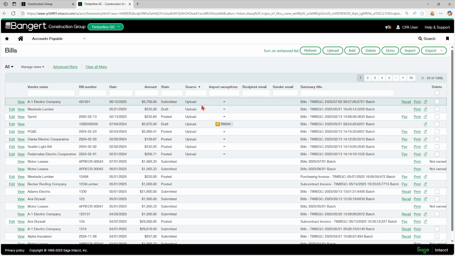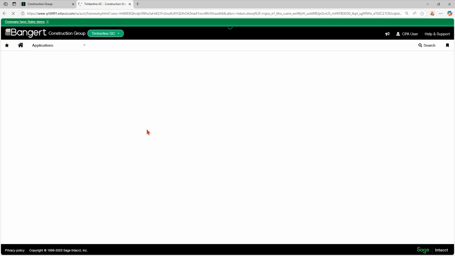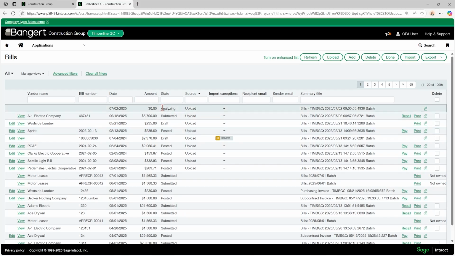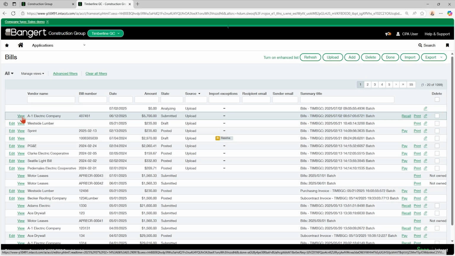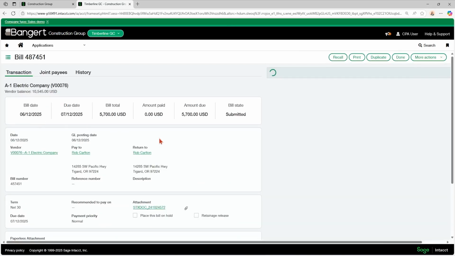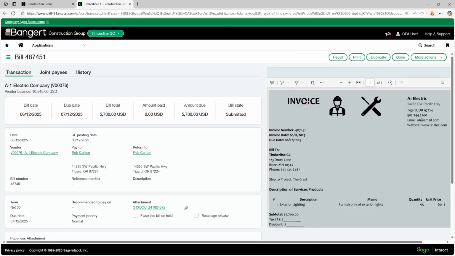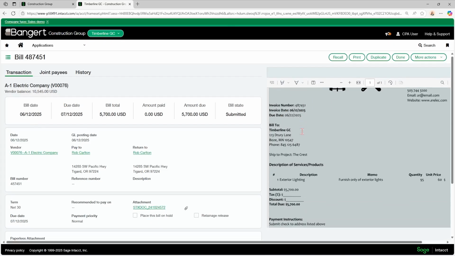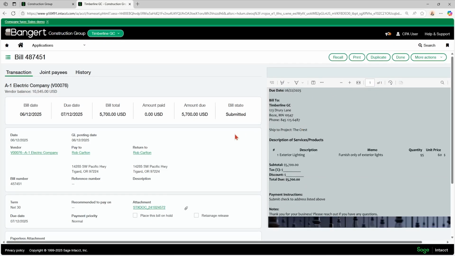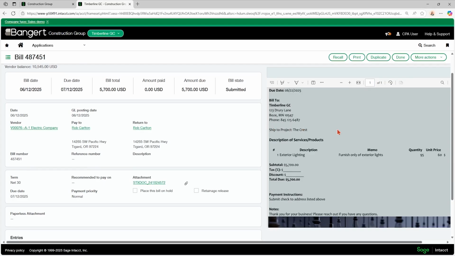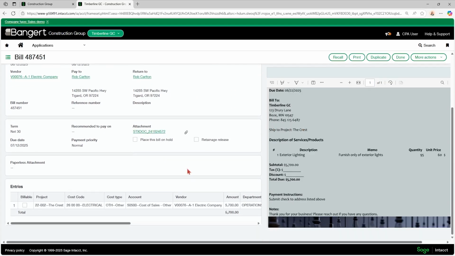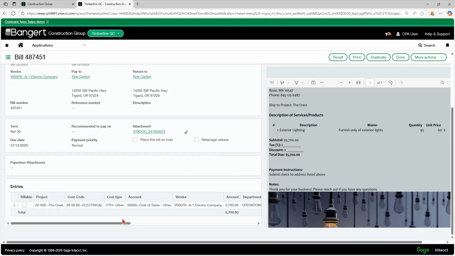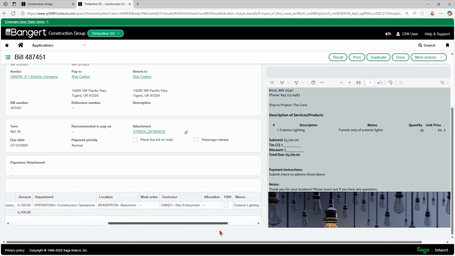And then that's going to take some time to analyze. So if I refresh here, it's going to show me it's in a state of analyzing. So once it's been analyzed, then it's actually the same bill as this one. So I'm going to click into view this one for A1 Electric and show you what it did manage to pull in. So it pulled in the invoice number. It pulled in the correct vendor. It pulled in the amount, which was great.